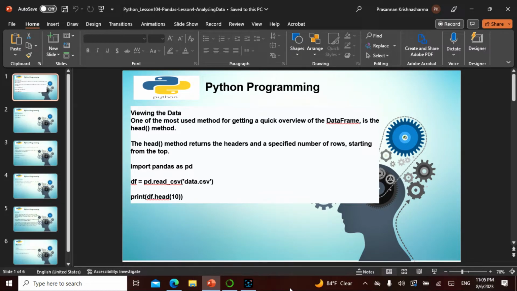So today in this Pandas family, this is lesson 4, and it covers one of the important concepts called analyzing data. I always keep telling you Pandas is for data analysis. It is also used in data engineering. Let's see what it does.